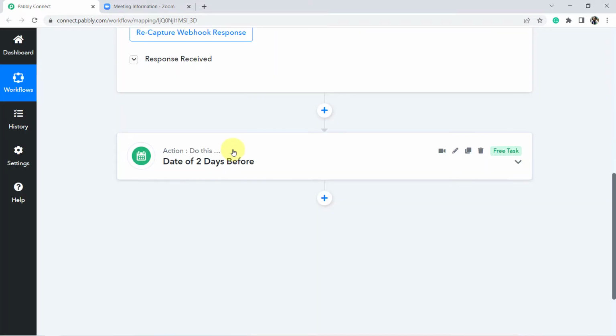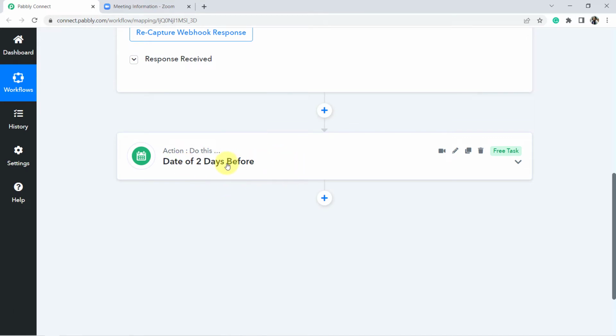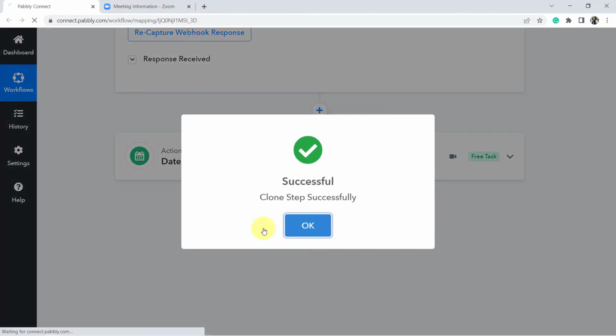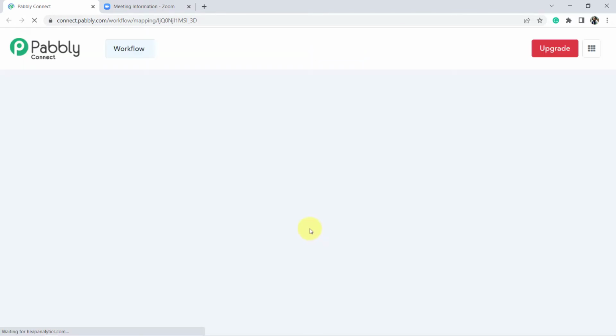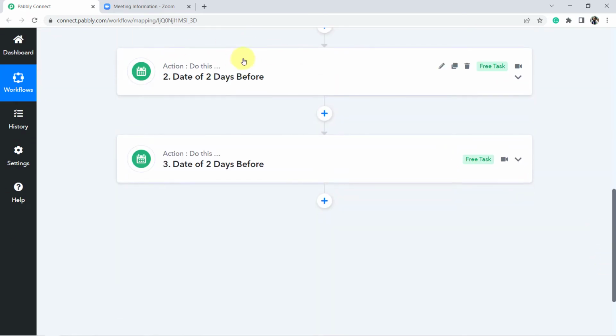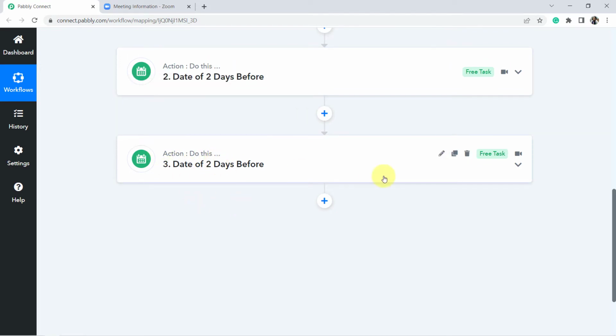Okay, now what is going to be my next step? Basically I want the date of 1 day before and the time of 2 hours before. For that I do not need to perform the whole step once again. There is an interesting option given by Pabbly Connect, that is clone step. Yes, from this particular button I can clone the same step automatically, and you will see the same step will be cloned as it is. You can see that this is the 2 days before, this is the previous step, and this is the step which I have just cloned.